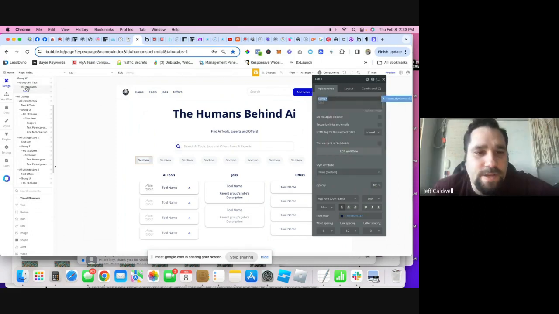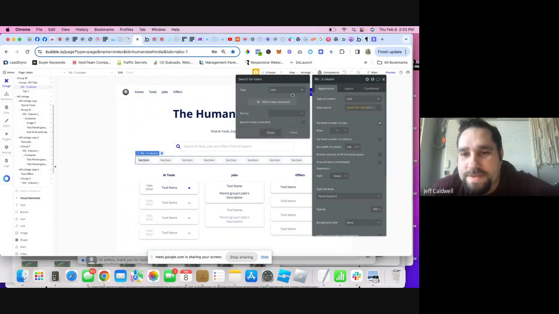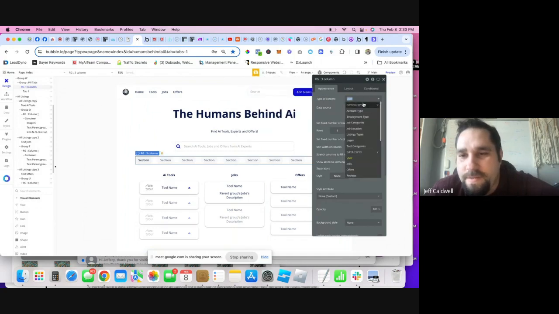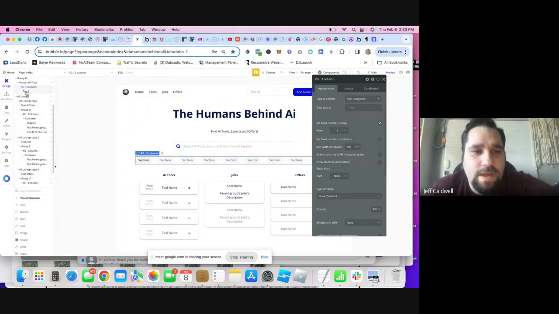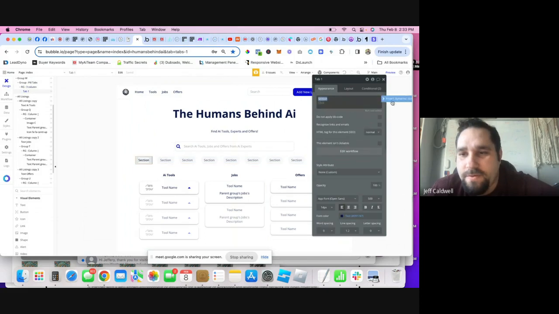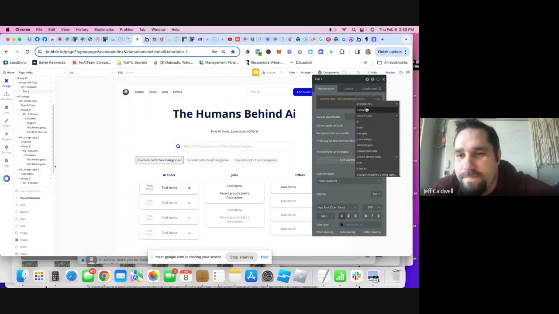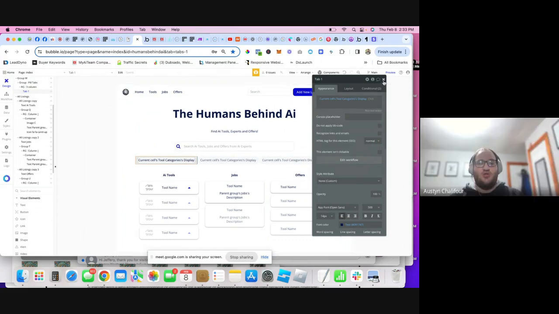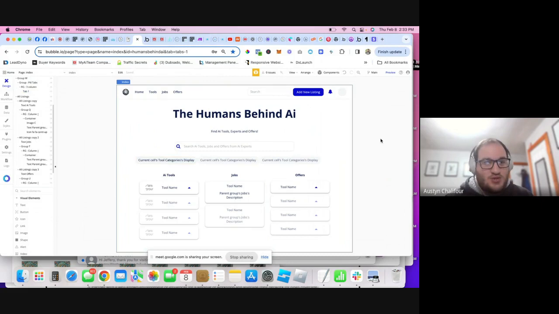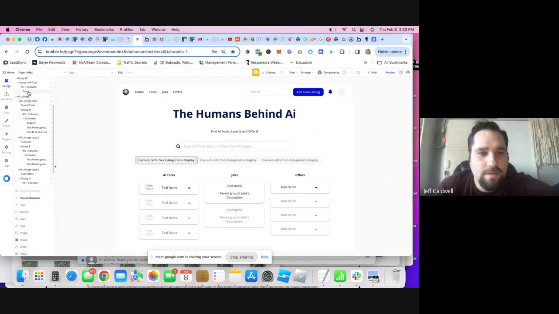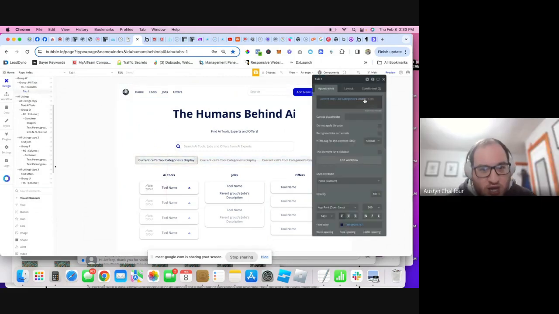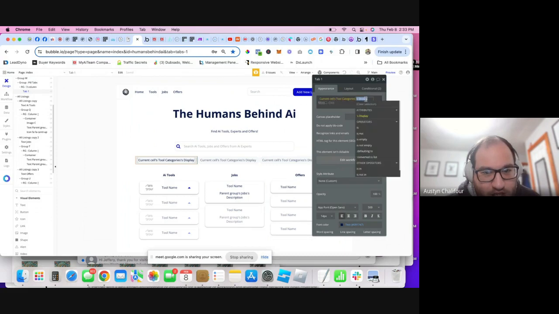Right, so this is going to be current cell, but this is actually going to be the category of tool categories. And then this is going to be tool categories name display. Okay. What you could do, if you go back to that, go to layout. Nope, go to layout.